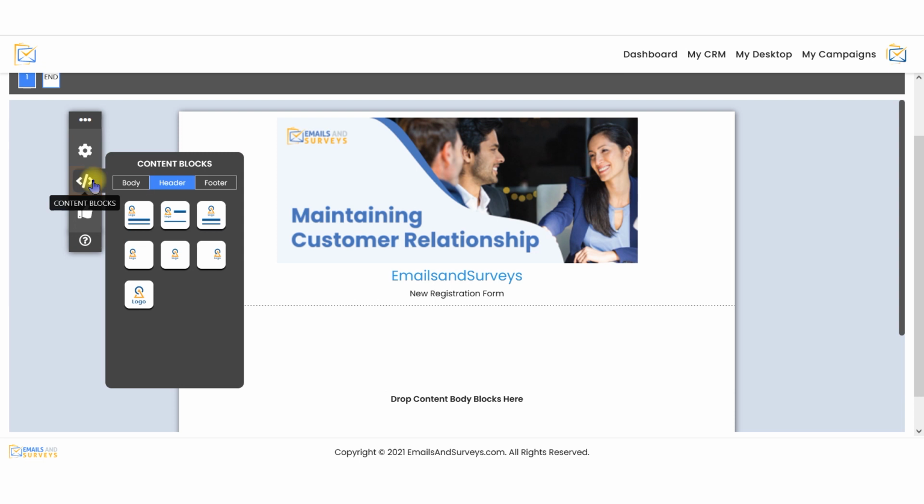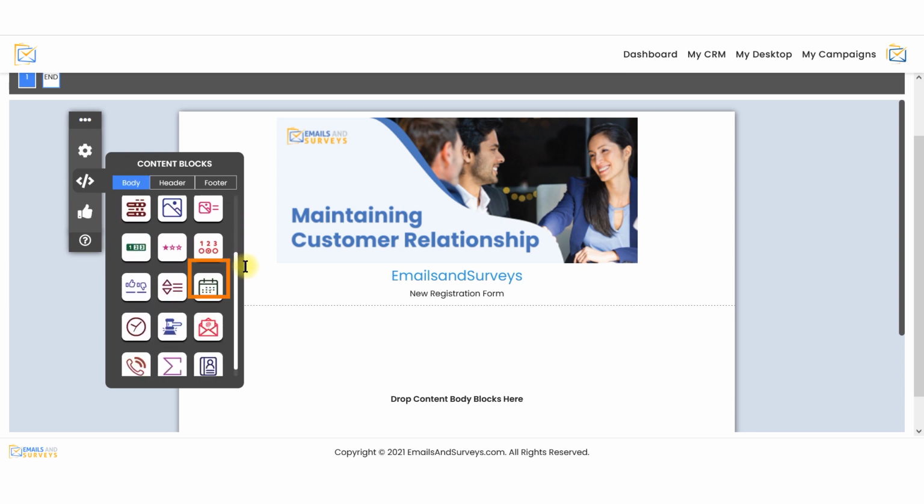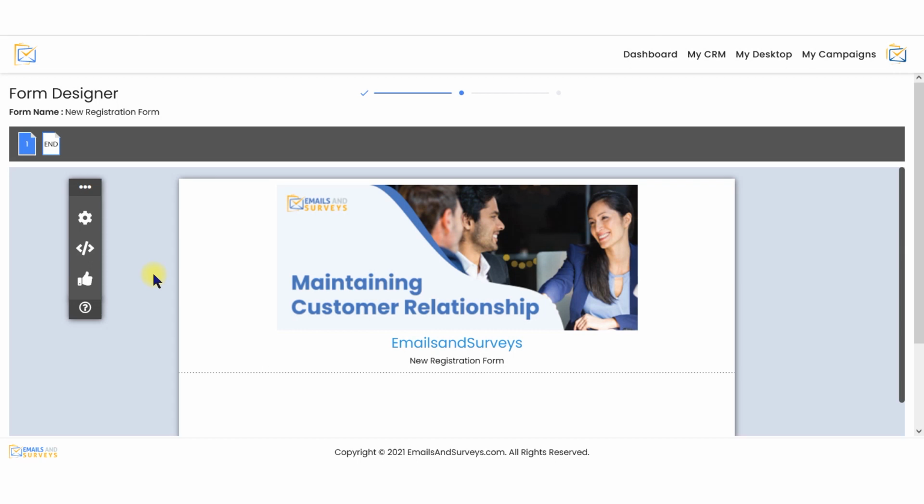Let's take a look at some of our form inputs for the body of the form, like open-ended text, single answer, matrix, date control, time control, email, phone number, and many more. You will also see some survey inputs if you would like to take a quick survey. At emails and surveys, forms can be surveys and surveys can be forms.